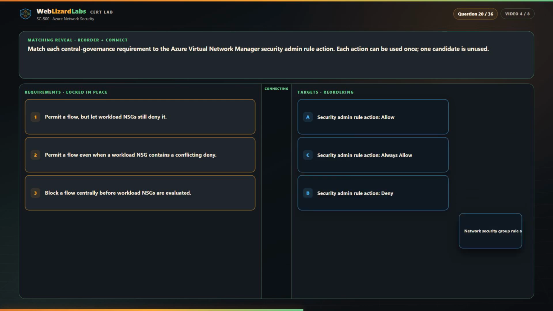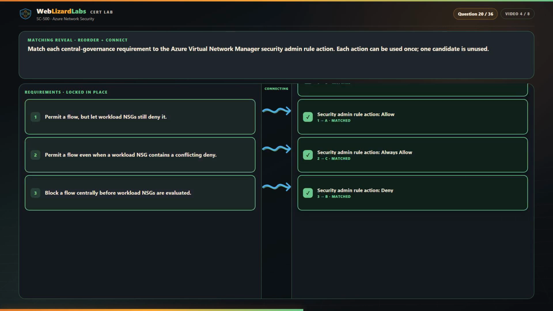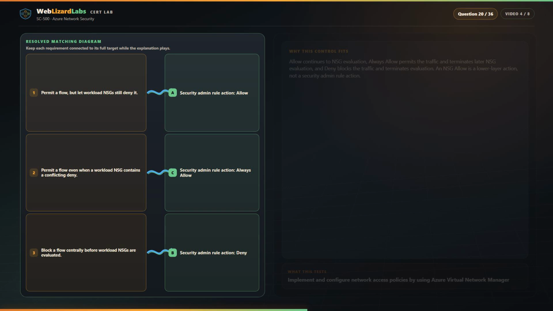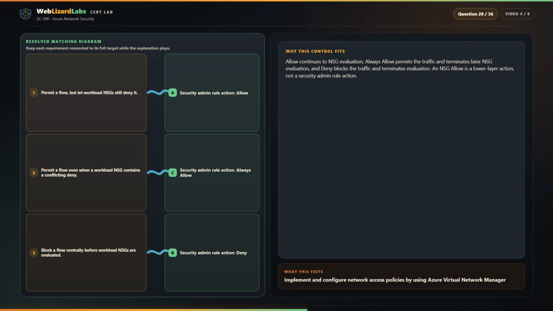The correct matches are: permit a flow, but let workload NSGs still deny it: Choice A, security admin rule action, allow. Permit a flow even when a workload NSG contains a conflicting deny: Choice C, security admin rule action, always allow. Block a flow centrally before workload NSGs are evaluated: Choice B, security admin rule action, deny.